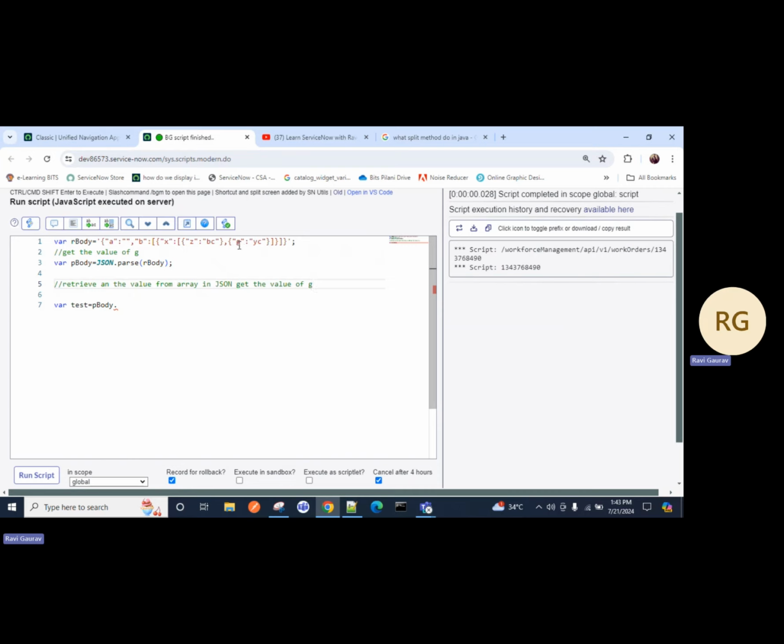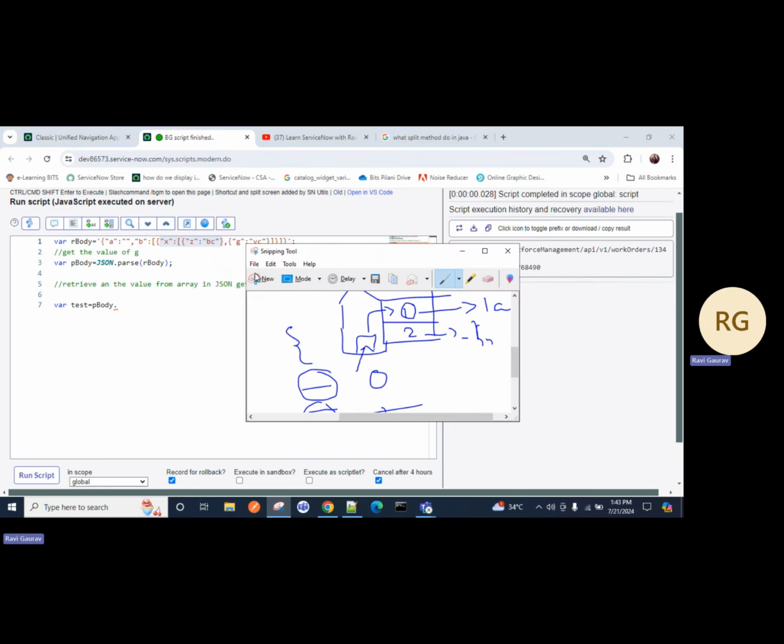So where G is inside the B key, correct? We have only two keys, first key, second key. We don't have a third key, but inside B, we have an array, first array, second array. So you know what is the position of array, how it is defined. So let me explain you.